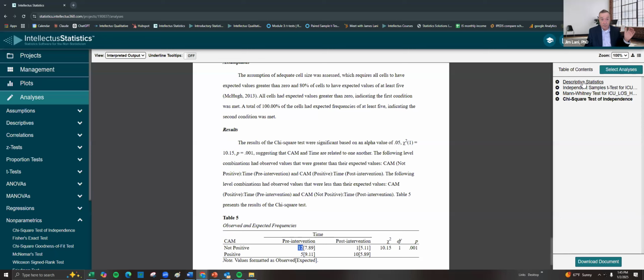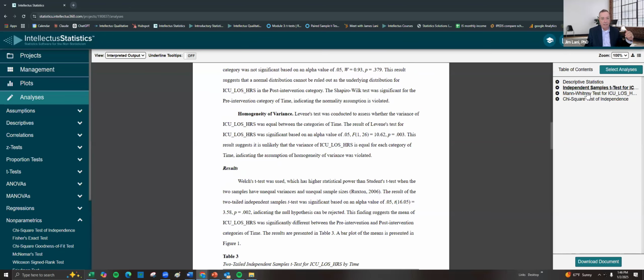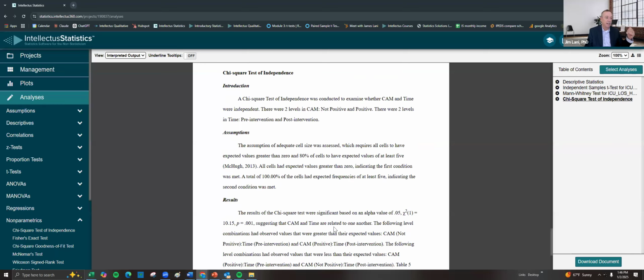Okay, you're going to do descriptives, you're going to add extra data for post-intervention, you're going to do an independent samples t-test on length of stay and vent time by time, pre versus post-intervention, and then a chi-square, and we're there.